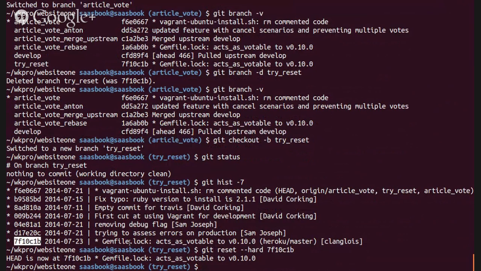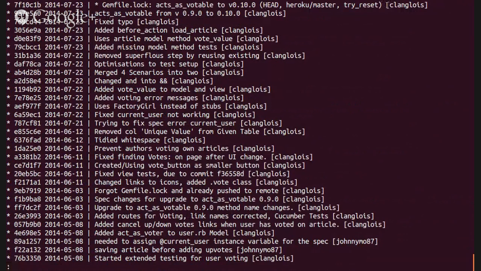Let's give them a command. So git hist. And that history has been cleaned up. It's just got my changes now, and the raw commits have now been removed.